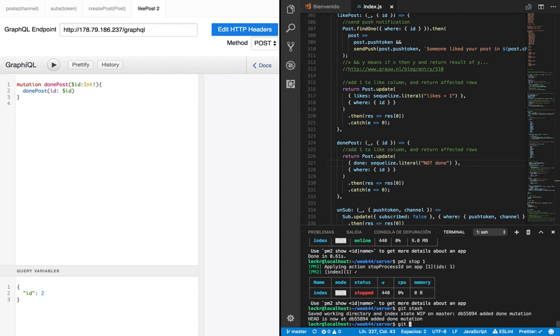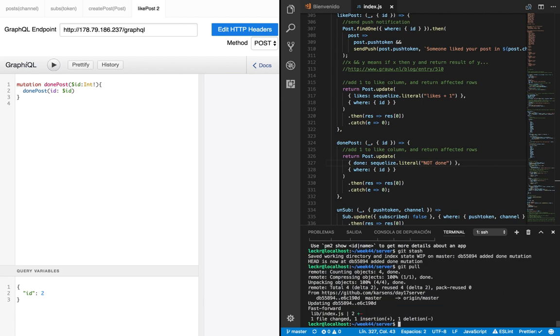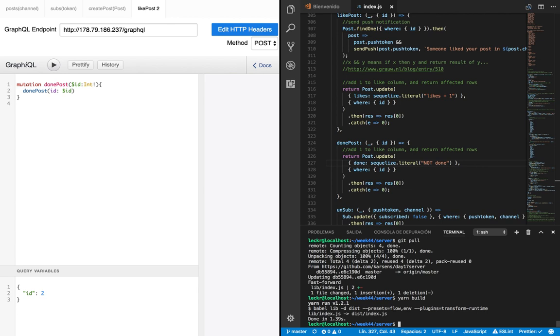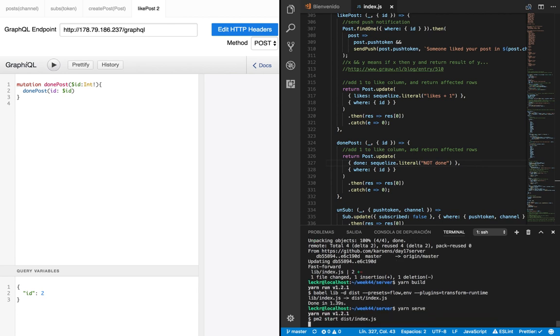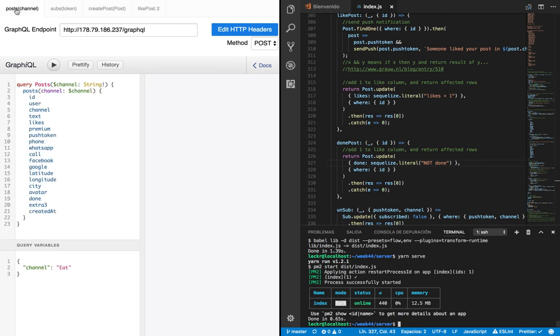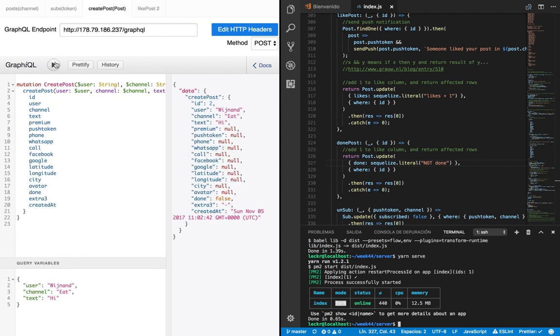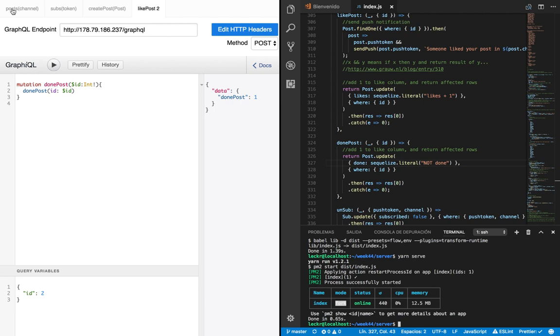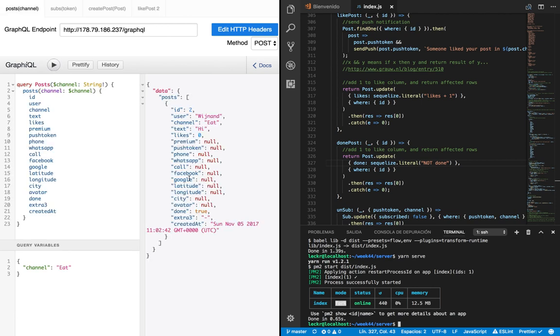I'm gonna stop it, stash it, pull it, go it, and insert it. And now create a post for a sec. Oh, doesn't have any question. Sorry, create a post here. Yeah. That's it. Done it. And it did it. Awesome.